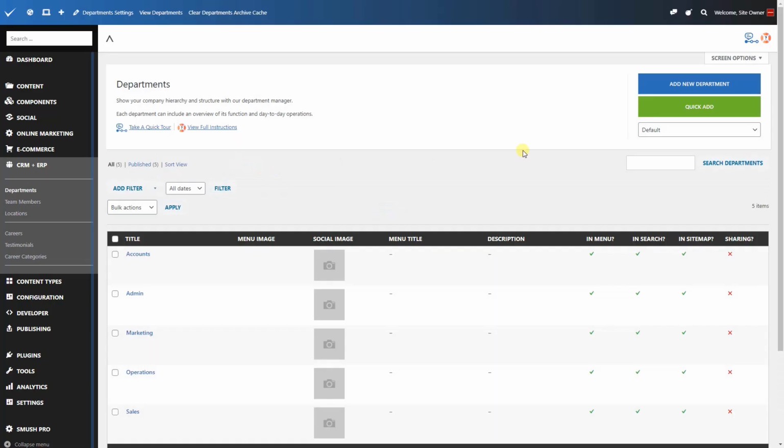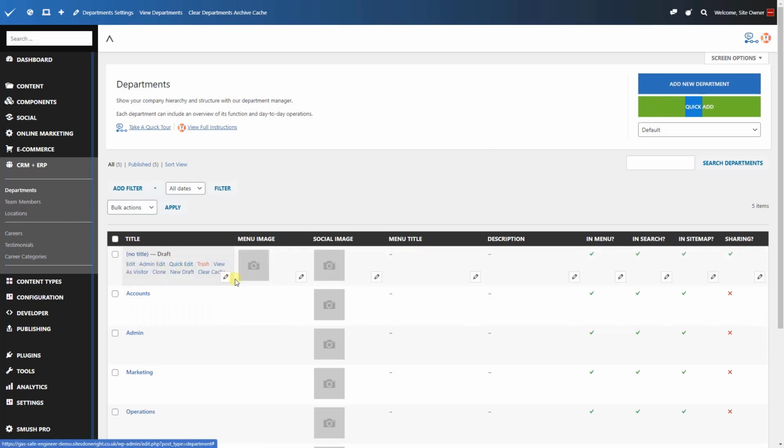And on the page that loads, you can either use our intuitive wizard for building a new department or add a blank department by pressing the Quick Add button, which is what we'll do in this video. Once you've clicked the button, a new department will be added. You can choose to edit the title immediately from this page, or alternatively, you can click the Admin Edit button to perform larger edits for this department.